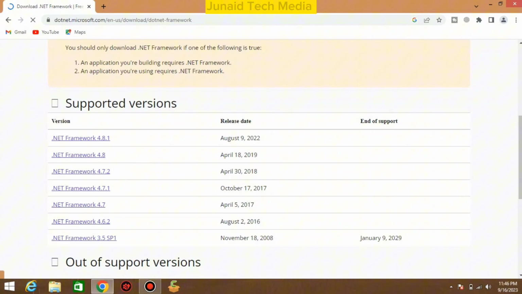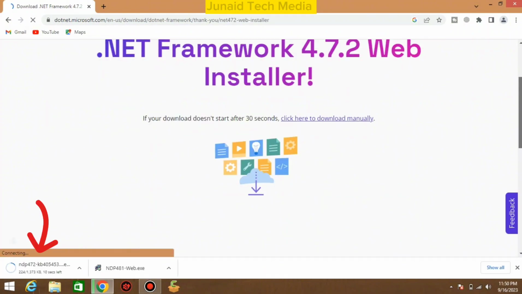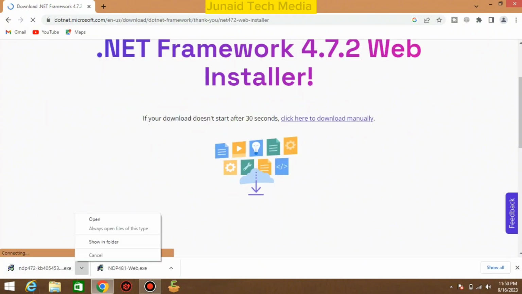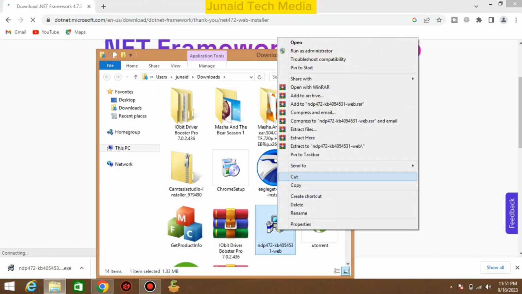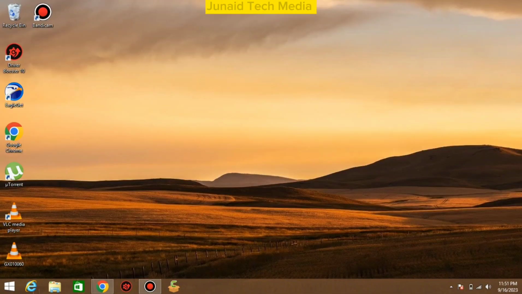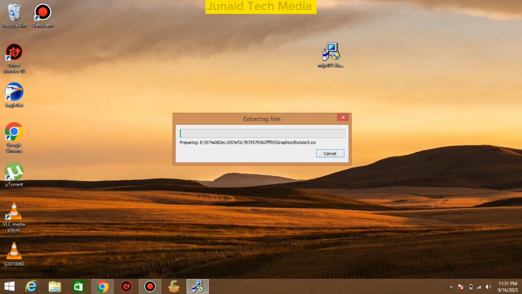I suggest you try downloading the latest version. However, if you have a low-end laptop, you may want to download an older version. Okay, now if you click on any version here, it will automatically start downloading. Once it's downloaded, you can double-click on it to begin the installation.